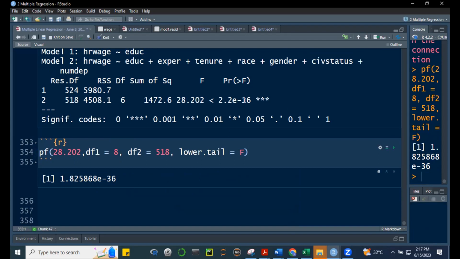Okay. Hindi siya 2.2 e to the negative 16. It's 1.82 times e to the negative 36. So, it's a lot smaller than this. So, yung conclusion pa rin natin, we reject the null hypothesis.